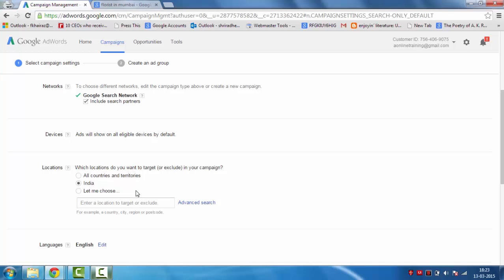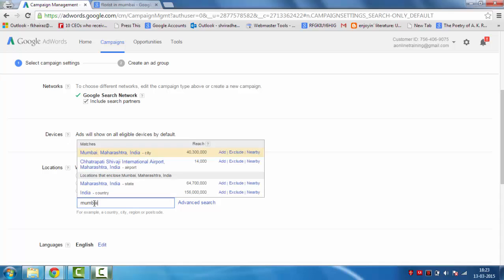Now I only want to show my ad, let's suppose in India, so I will select India over here. If you want all the countries, you can select all countries and territories. But I do not want my ad to be visible in the entire country. I only want it visible in a particular city. In that case, I will come to let me choose, and over here I will select Mumbai.